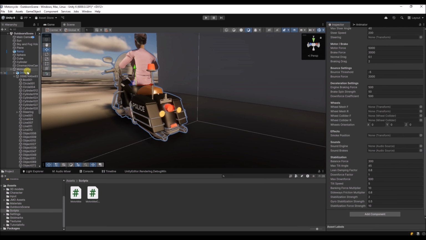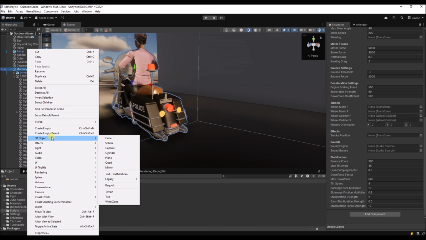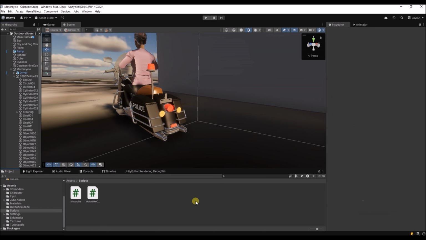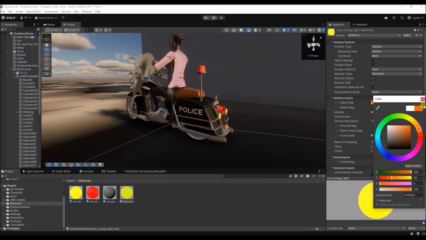So that's the great thing about the new input system. You can bind several controls to one action. So in case you're using a controller, it will also work.